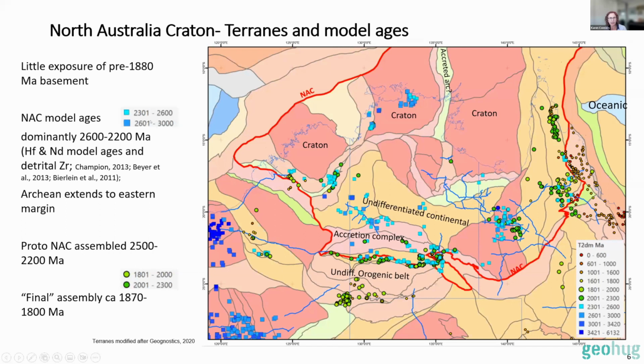So most of the ages we see are sort of 2600 down to about 2300 or 2200, and you can see all these dark and lighter blue dots, some older Archean ages coming out of the Pine Creek Craton. And then as we come to the east, you can see more of these green dots that are the younger ages, 2300 to 1800. So these are the model ages coming from the granites that outcrop at the surface and telling us what we think the age of the underlying crust might be.